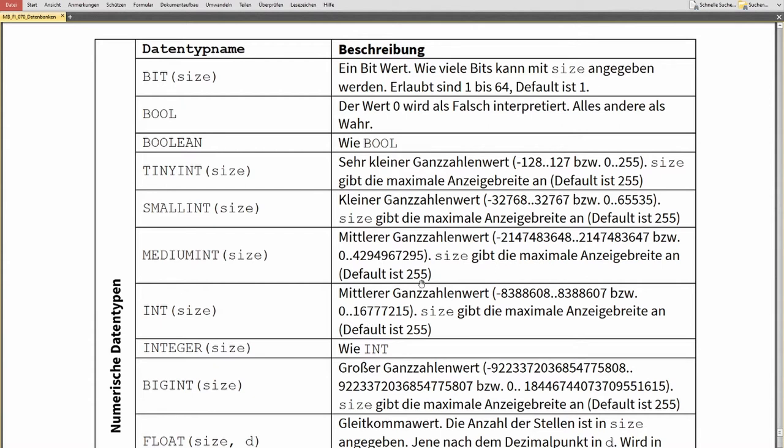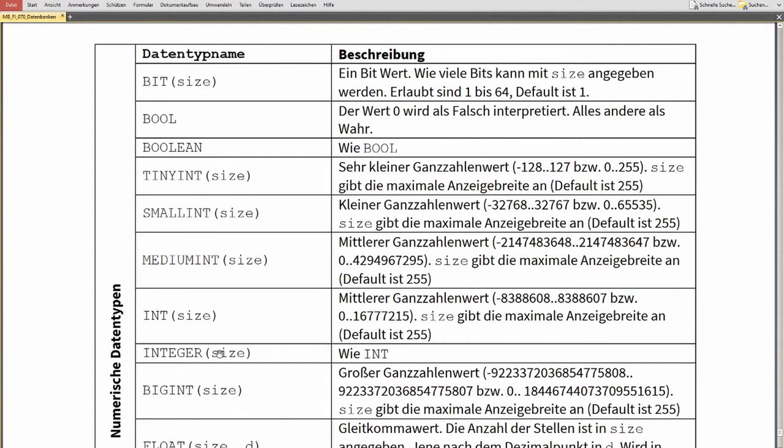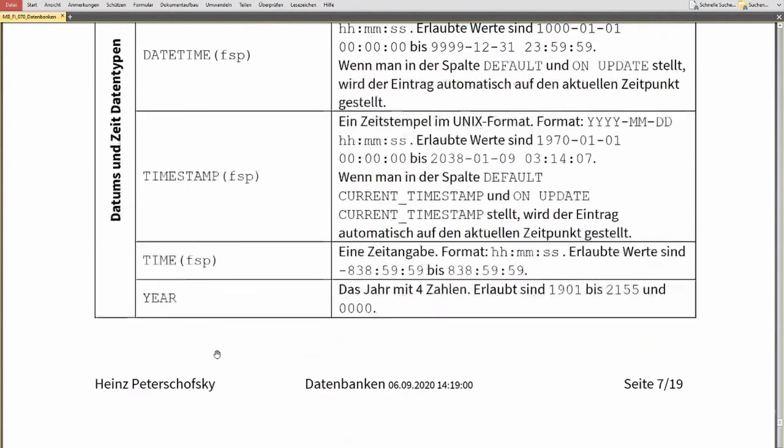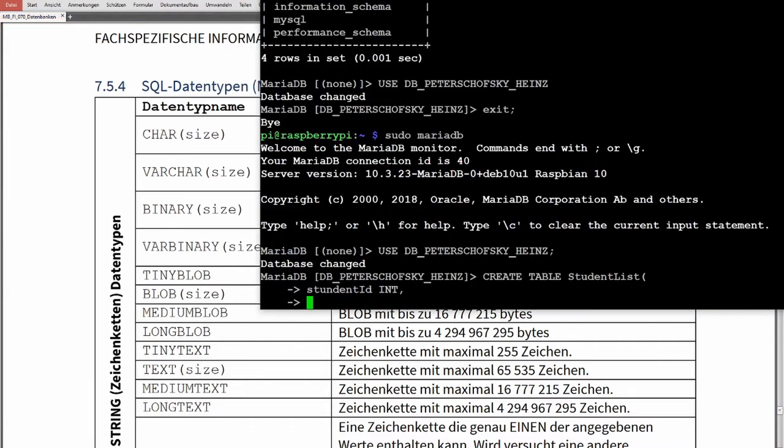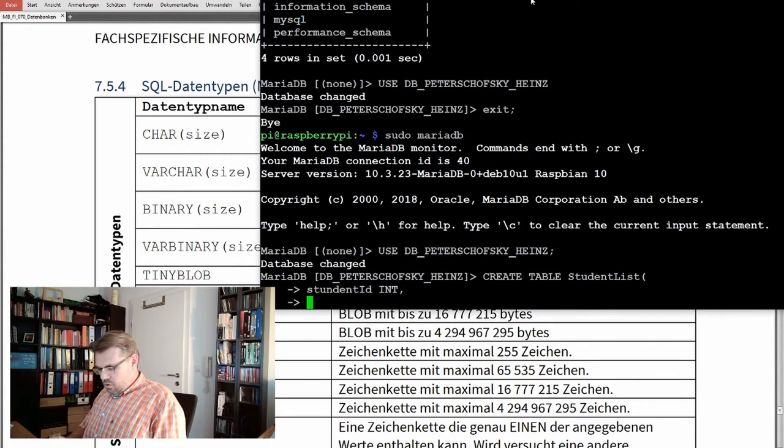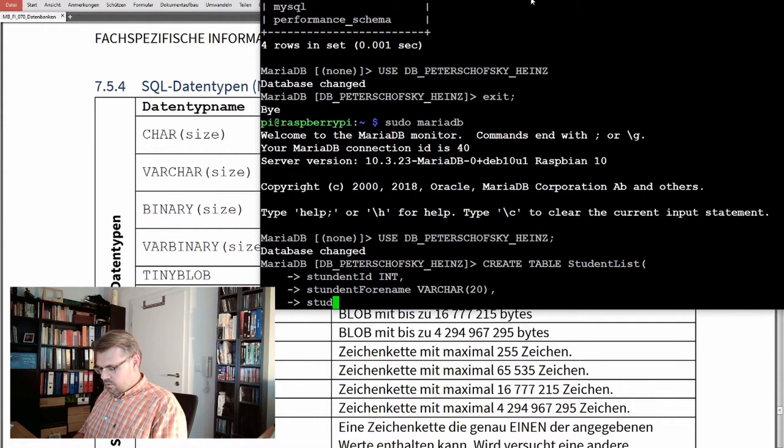Okay, so integer. Now we also want to provide a surname and a given name. We will do this with varchar, and here the size is the maximum length of our name. We will type this in now. Student forname, and this is a varchar with a length of 20, I would say 20 should be sufficient. Okay, student forname, then student.